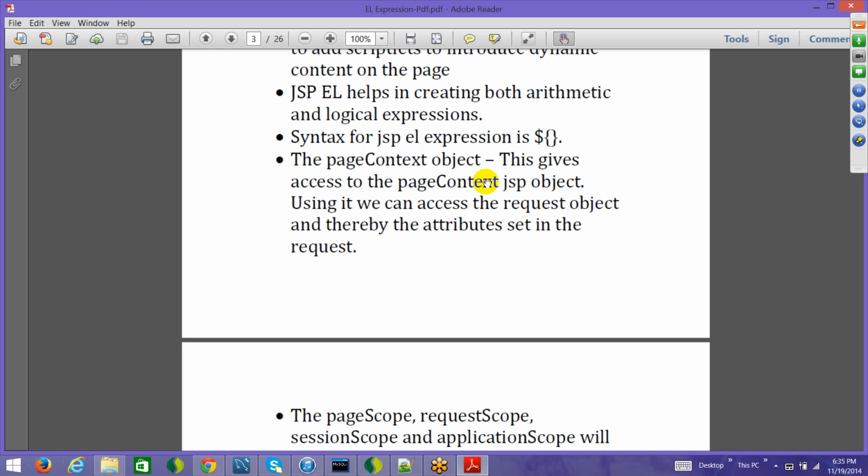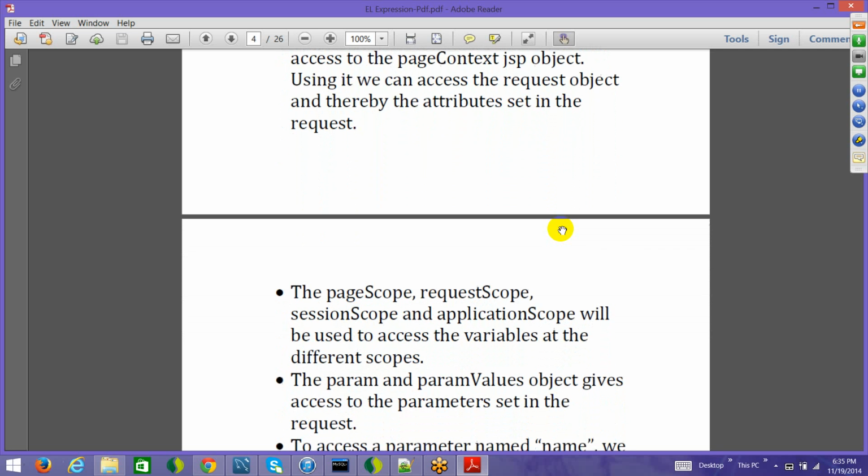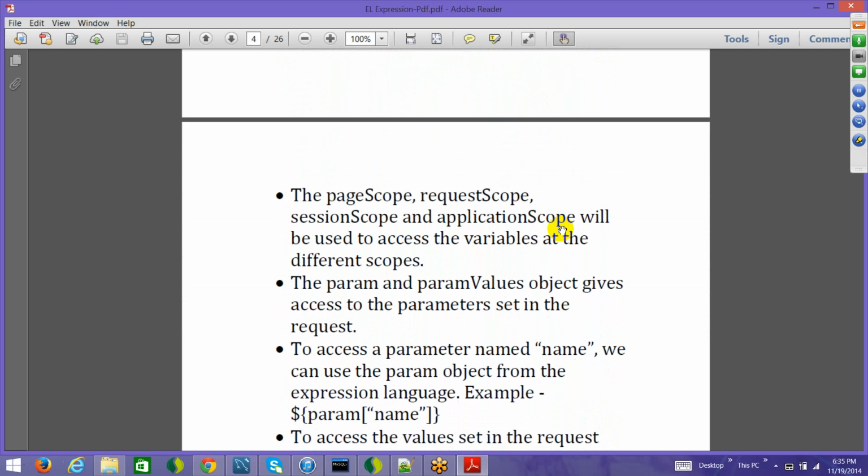Don't get confused between the objects which are implicitly available to a JSP and the objects which are implicitly available to the expression language. Most of them are the same, but there can be differences. So the list of the implicit objects which is available to a JSP and which is available to the JSP expression language can differ. In fact, the names surely differ, because in the case of JSP the names are page context, request, session, application. Here the names are page scope, request scope, session scope, and application scope. Okay. So these are some of the implicit objects which are available to the JSP EL.